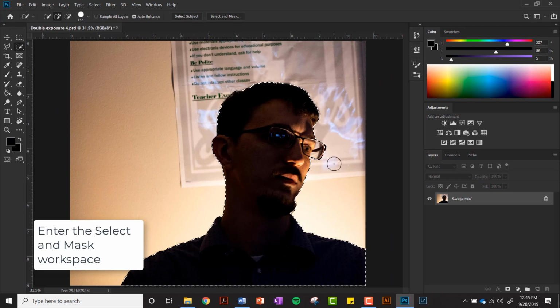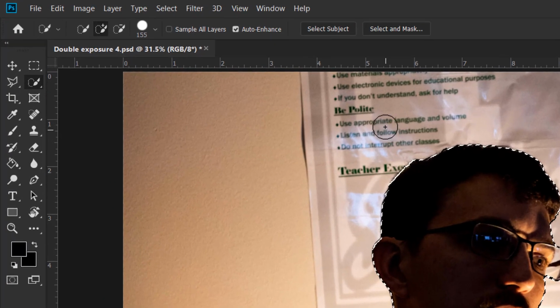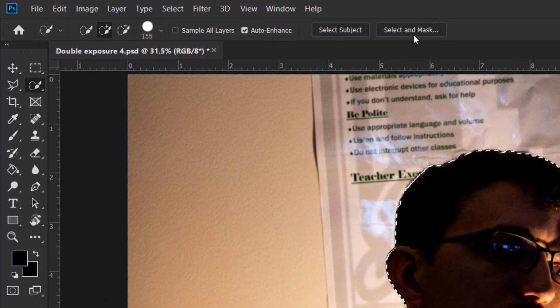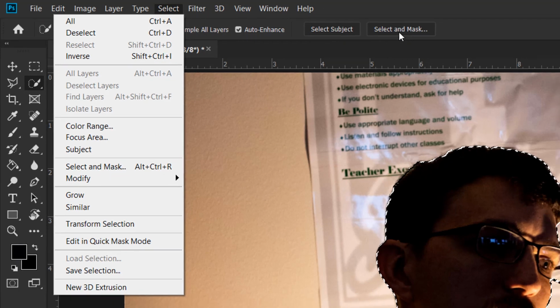So typically, in the old days, you would use a quick mask selection, which is over here in the toolbox. But Photoshop has this new feature called Select and Mask. The Select and Mask workspace is very similar to Quick Mask, and it combines Quick Mask with a couple other tools. So to enter the Select and Mask workspace, click on the top where it says Select and Mask, or go to Select and Mask.